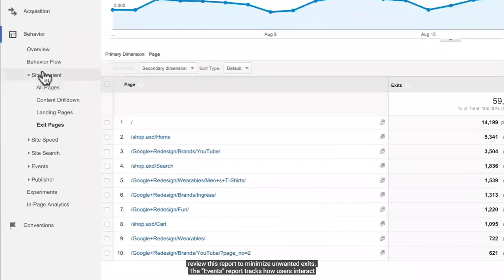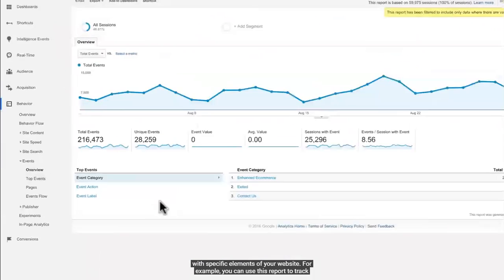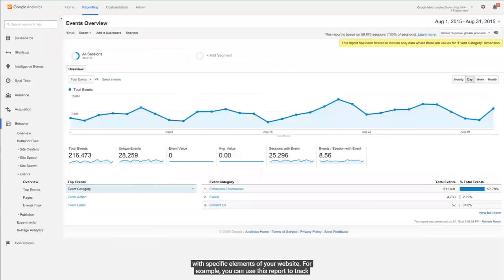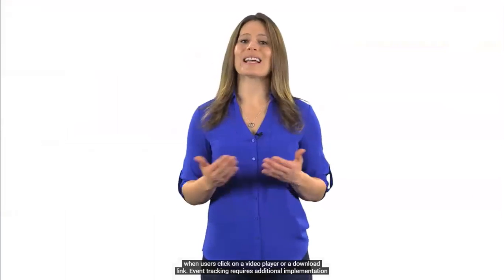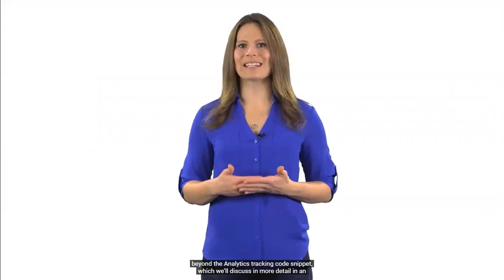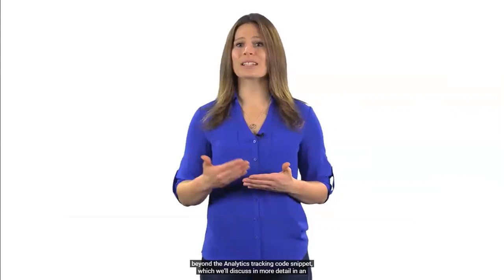The events report tracks how users interact with specific elements on your website. For example, you can use this report to track when users click on a video player or a download link. Event tracking requires additional implementation beyond the Analytics Tracking Code snippet, which we'll discuss in more detail in an advanced Google Analytics course.